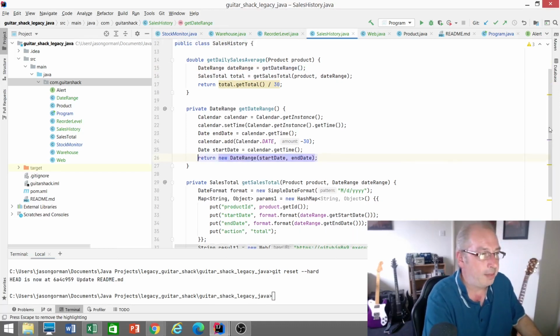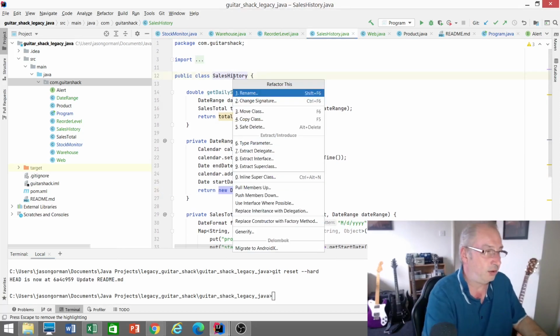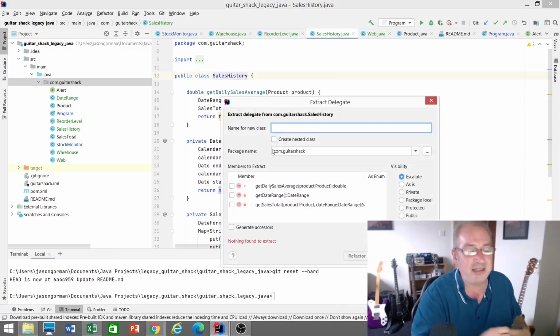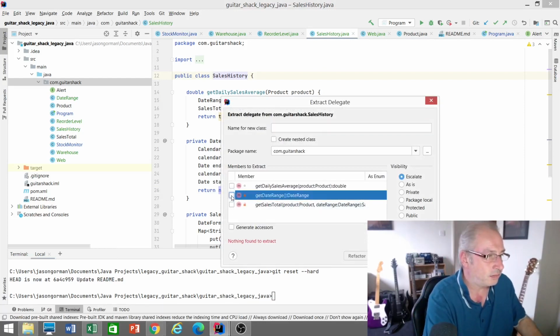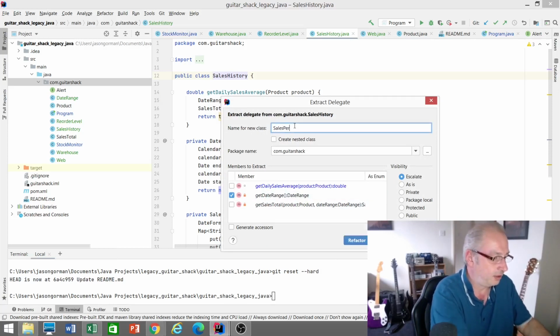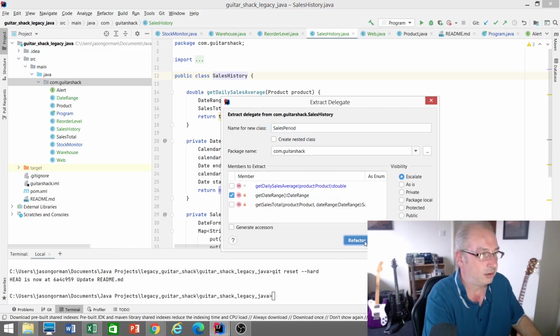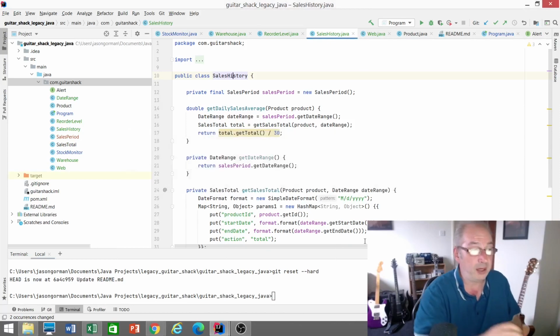Okay. And now it's easy as peas to use the extract delegate, which is basically a kind of extract class. And it's that method we're interested in. And let's call this the sales period. Like so. Bish bosh, job done, basically. We've extracted the class that has the logic in it that returns a date range, which is the design I had in mind to begin with.